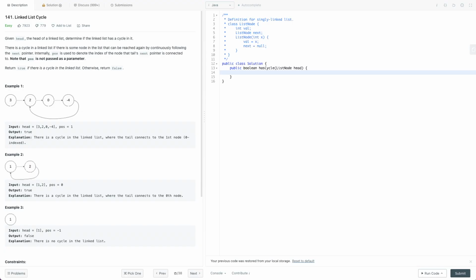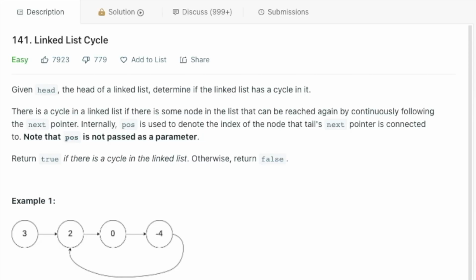This is question 141 and it's called Linked List Cycle. It asks us this: given head, the head of a linked list, determine if the linked list has a cycle in it. There is a cycle in a linked list if there is some node in the list that can be reached again by continuously following the next pointer. So the question just wants us to return true if there's a cycle in the linked list, otherwise return false.